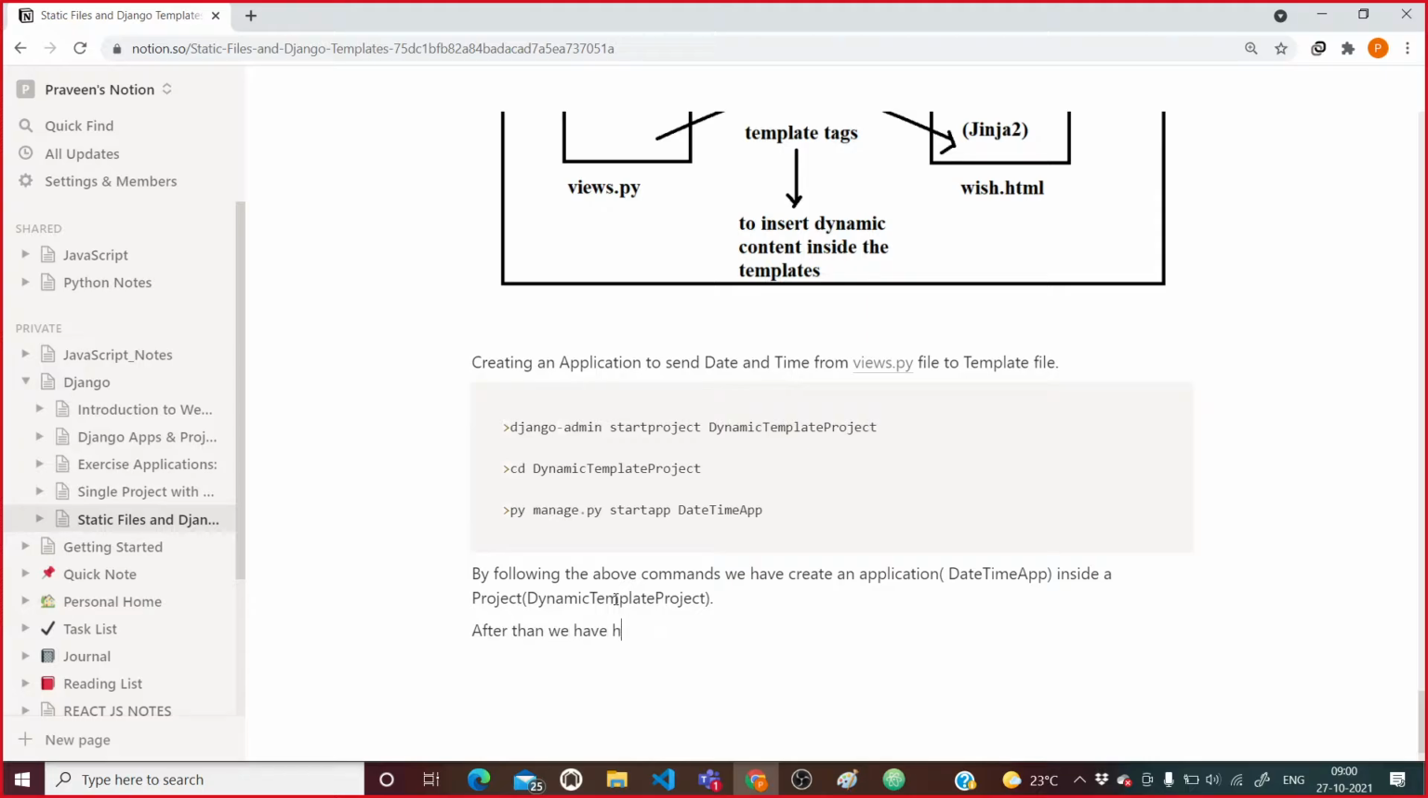After that, we have also created a templates folder at the root directory of the project, and created a datetimeapp folder inside it, a folder for application specific templates.